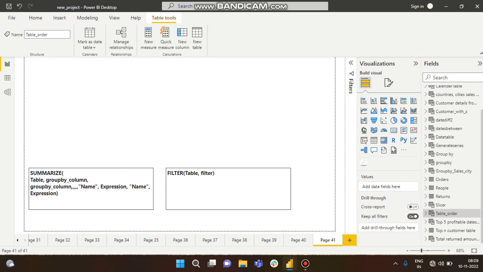Okay, so here you can see how SUMMARIZE works. First of all, it takes a table, then a group by column, and again group by columns, as many as you want to give. Then give the name of the returned column. Okay, then the expression, whatever you want to give.